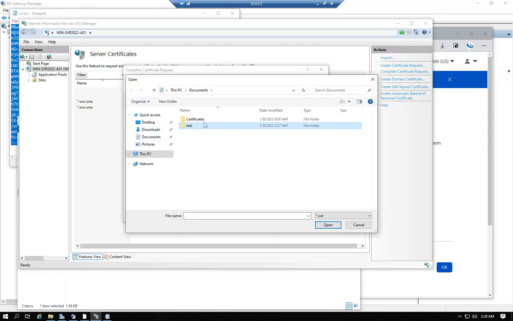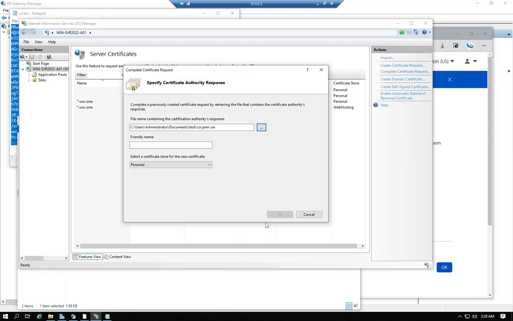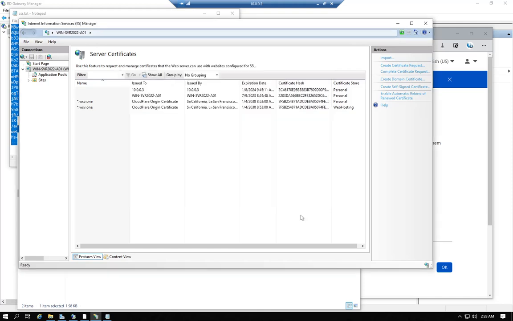Go ahead and go to your test certificate. Friendly name, just do your domain again, and then choose personal, and then hit OK. Once you do that, you'll see that your certificate is generated right here, so certificate store personal. And once you do that, you're pretty much good to go for the certificate.